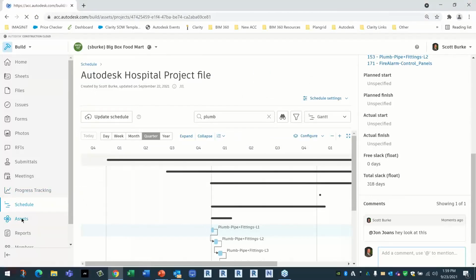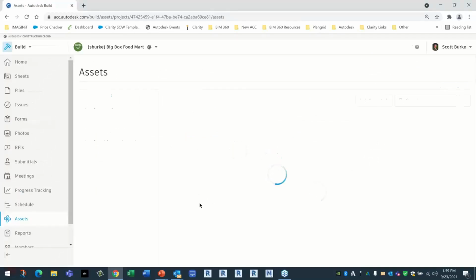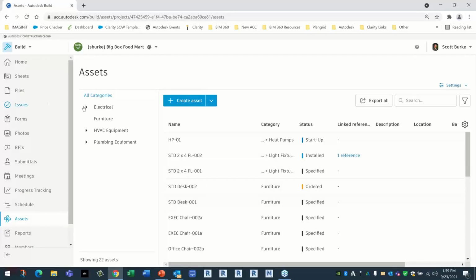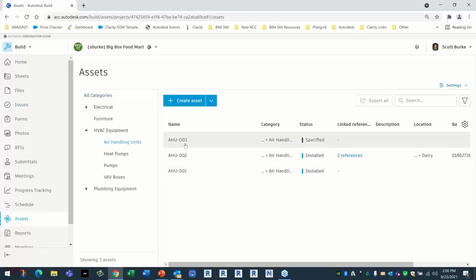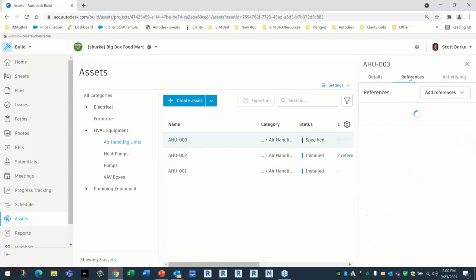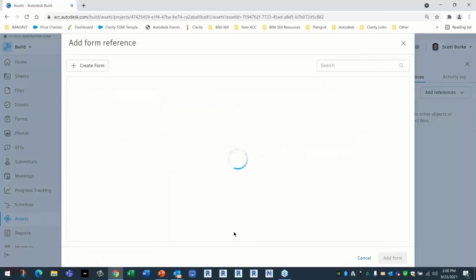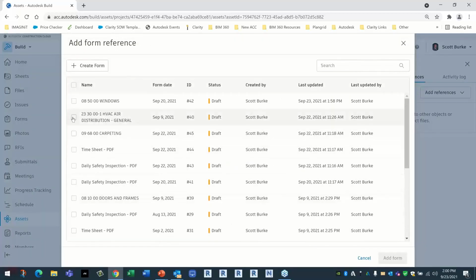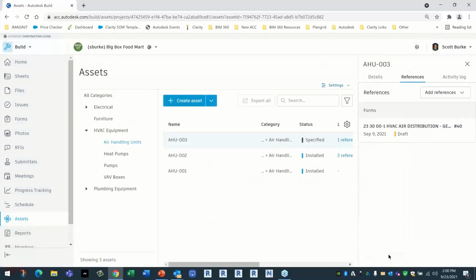And the last part here, of course, is the assets. This is where we have all our equipment that we're tracking an installation process of. Again, I can look at HVAC equipment, air handling units. Air handling unit 3 has been specified. It's been assigned references here. Maybe for the air handling unit, there's a form I have to fill out, and the form I have to fill out could be this one right here, and I'll add that form to it.